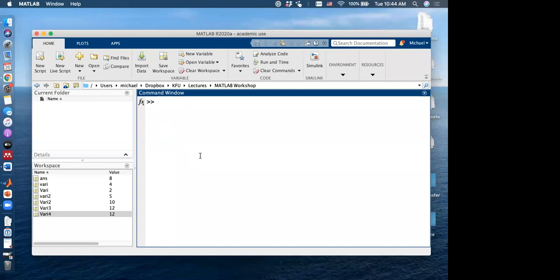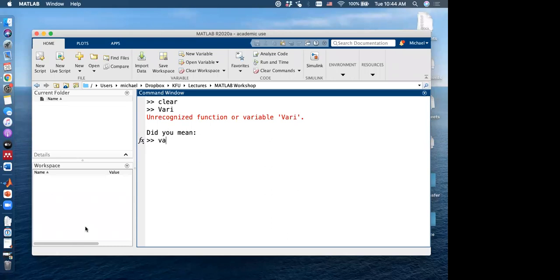I'll clear the command window again, CLC. Now let's say I want to get rid of all of these variables. I don't want anything that I've worked on. I can just type clear. Now I don't have those variables. So vary, it has no value.